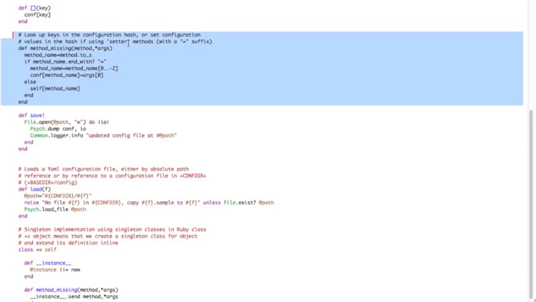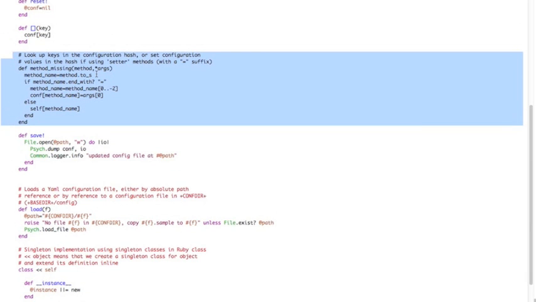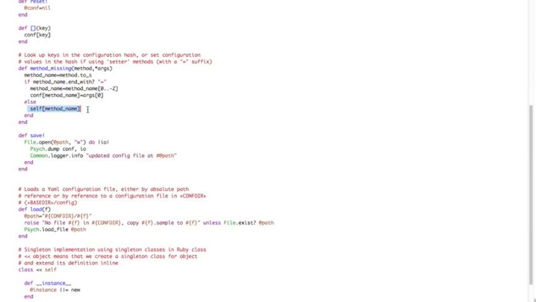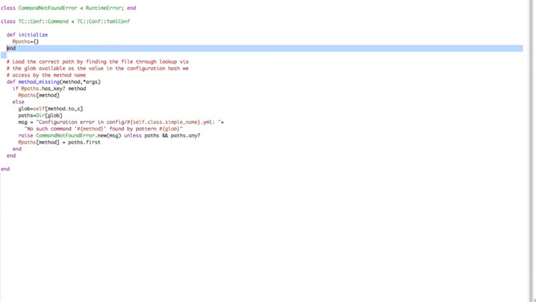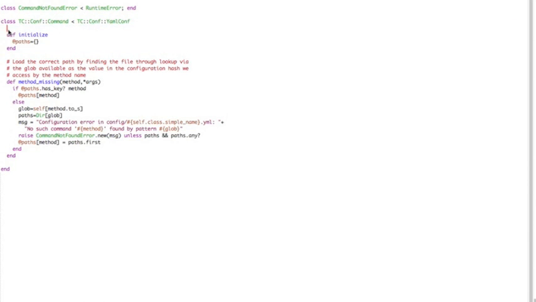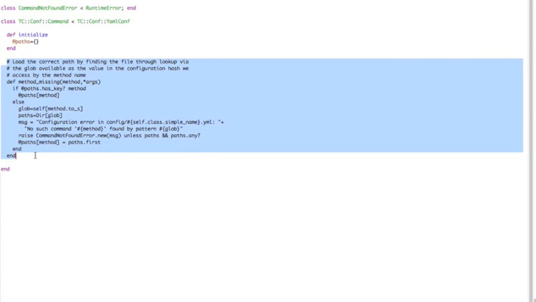So the default behavior of looking up values in a hash only applies when there is no other method defined. So we're free to say that we can have other methods in our class, and we can also overload method_missing.